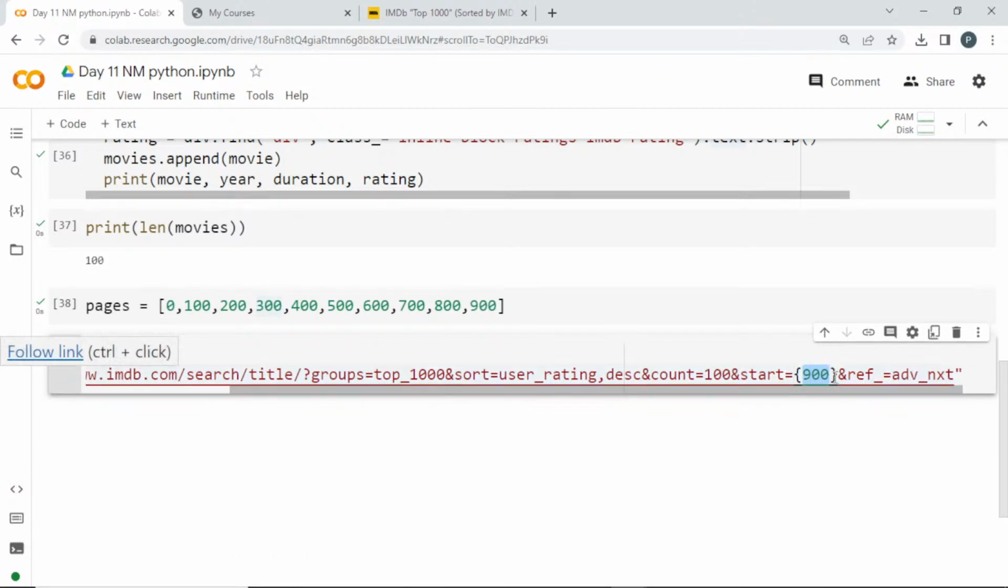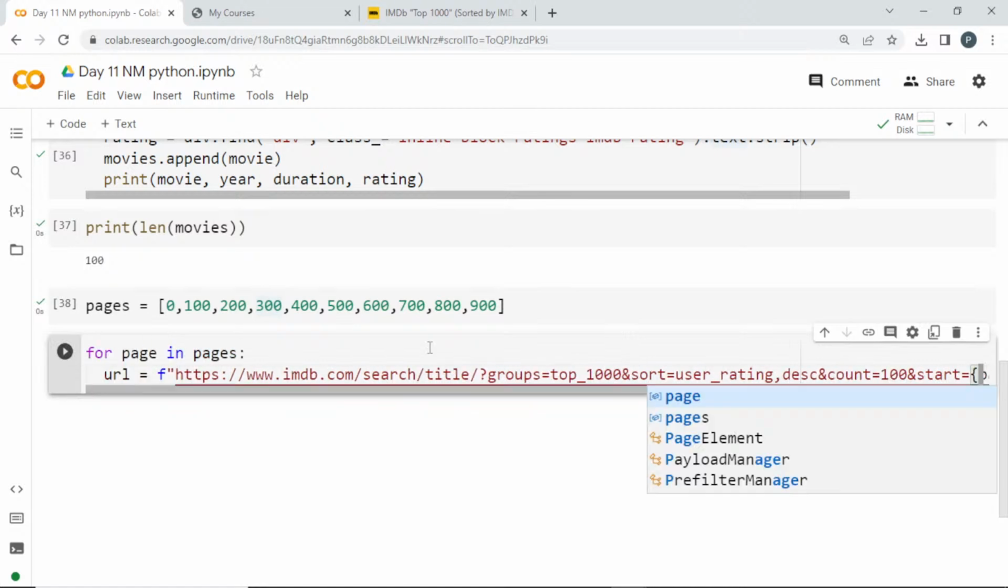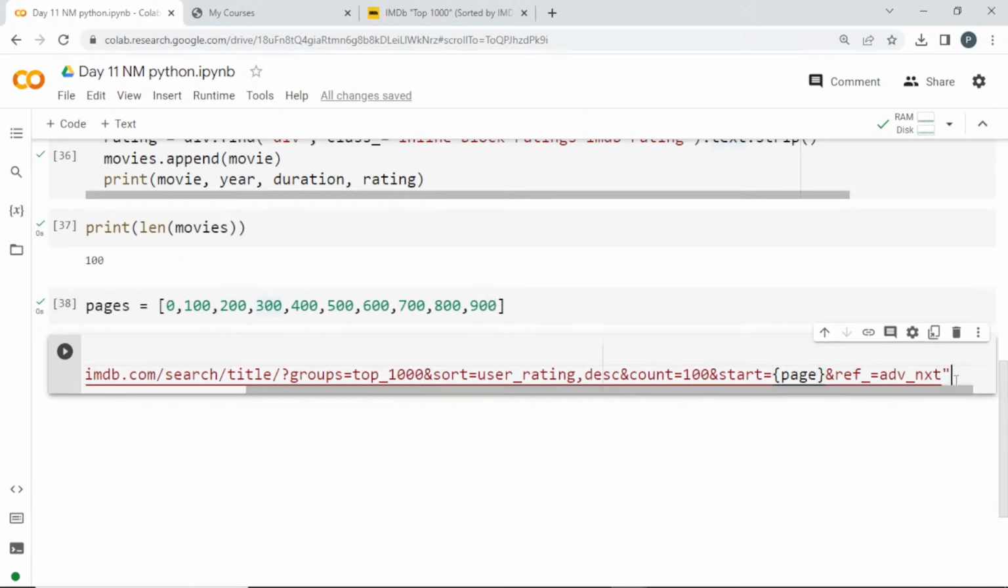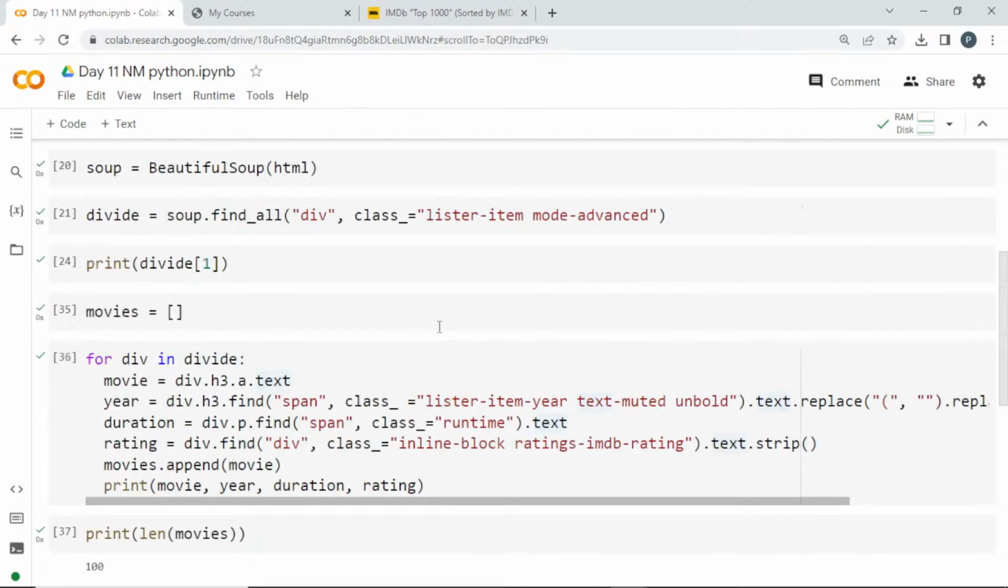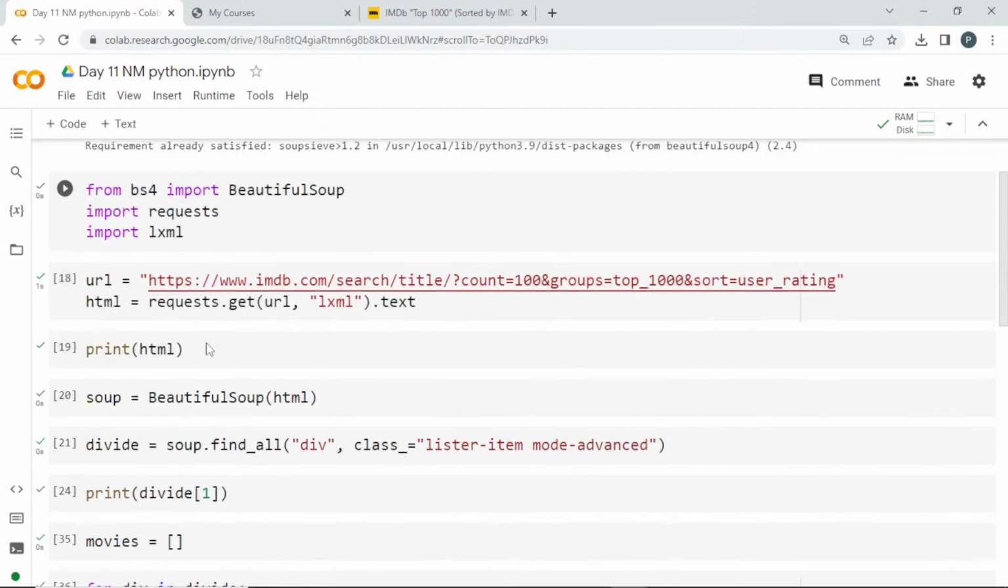Okay, and in this placeholder I'm going to pass the variable page. So the first time the loop runs, the value will be 0, the next time it will be 100 and 200 till 900. This link will be created and it will go to that page. Now once I go into this page, I want to do all these things repetitively.